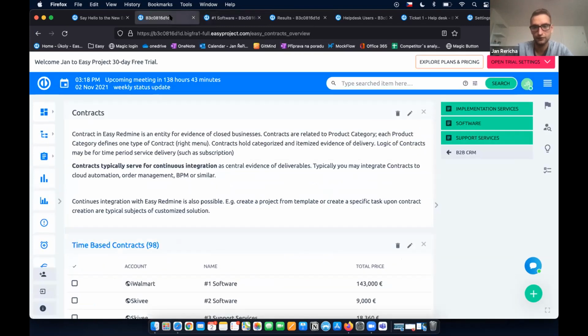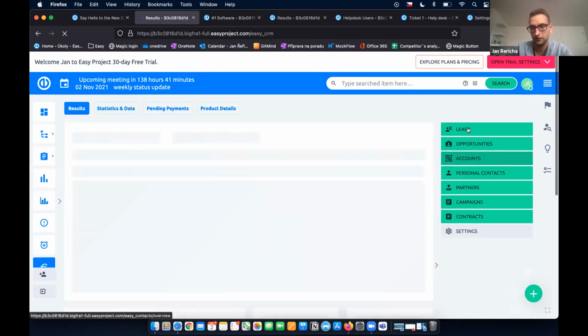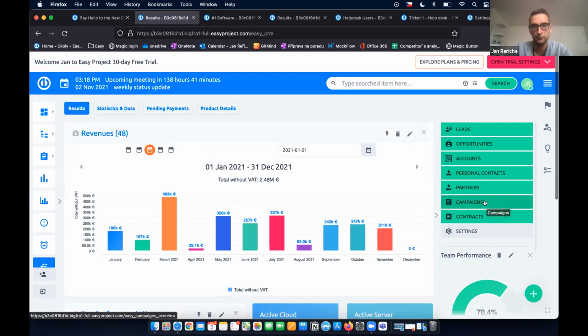I forgot to mention that when a lead is created, it can be linked to some campaign. So a campaign could be, for example, a conference, or it can be some marketing activity on social media. So that's basically the source of the lead, where it came from.